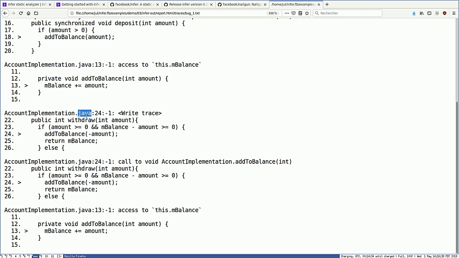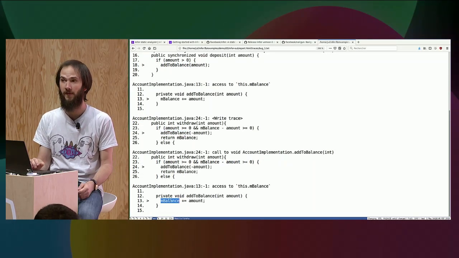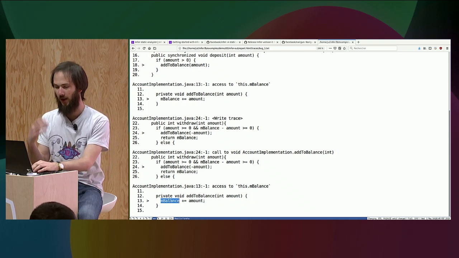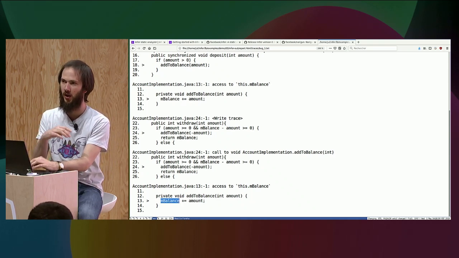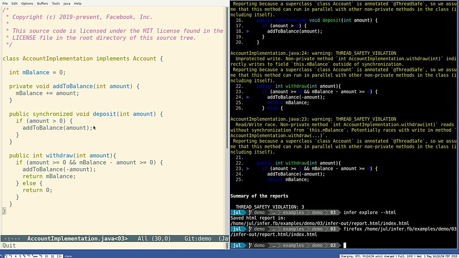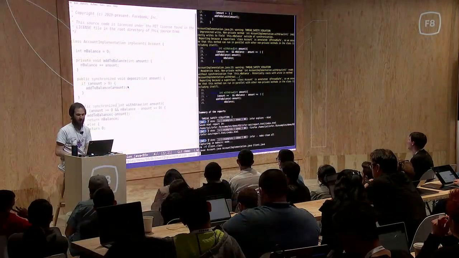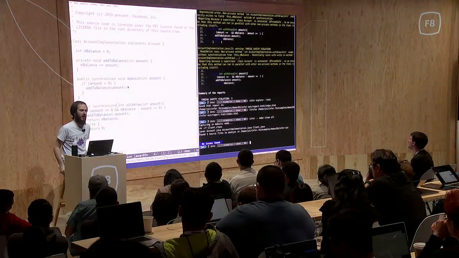It's going from the other method, withdraw. It's also calling this add to balance method that ends up modifying the field. And so they're modifying the same field, and the first one is synchronized, but the second one is not. So there could be a data race here. So I need to also tell Java to take the lock whenever someone calls withdraw. And now I run Infer again, and it says no issues found.